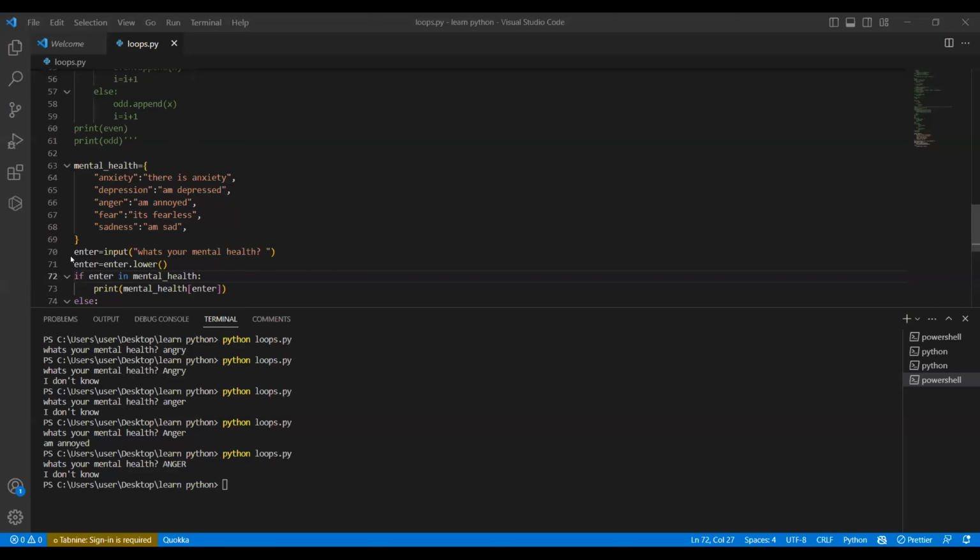Then here I ask the user to enter. Actually, I use the variable enter. So here this is an input. The question is, what's your mental health? Then here I take whatever has been entered to lower.